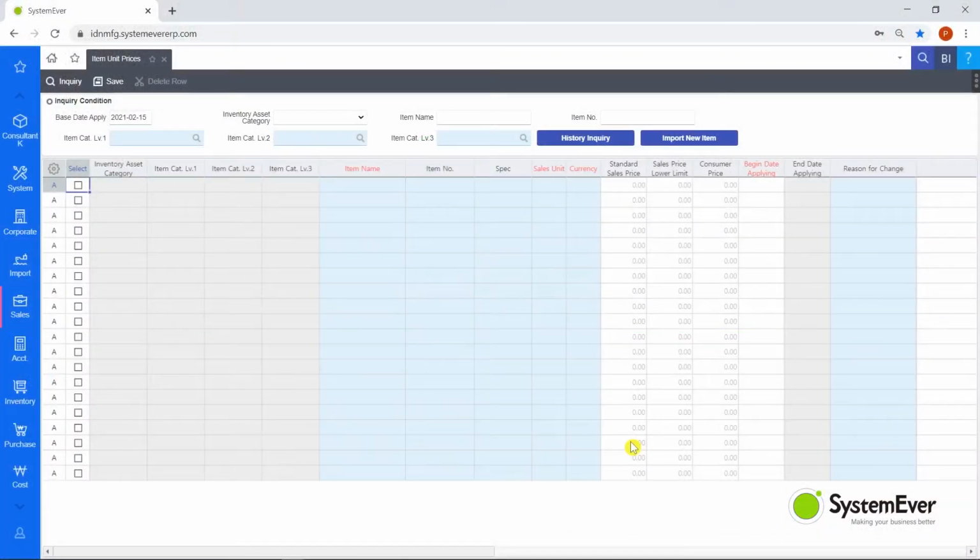In this video, we are going to explain how the item unit prices program works. Item unit prices is the program where you can address three different prices. Inquiry is a function to view the existing item unit price in general, but if you select some conditions, it will show you the data you have selected.